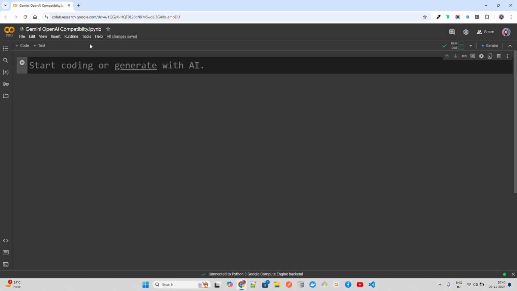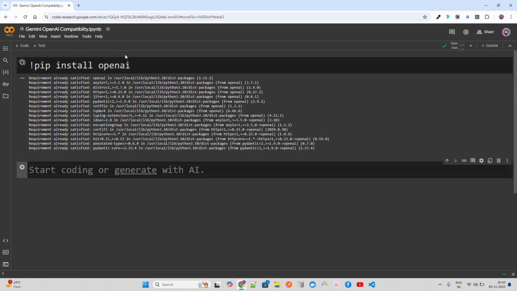So first thing, we install the OpenAI library, right? So you do pip install openai, and I'm on Colab Pro. You can use this in any Jupyter notebook as well, right?